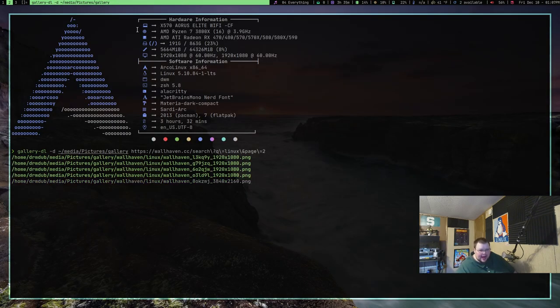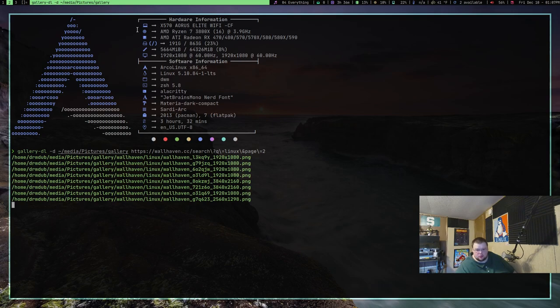So I highly recommend you go through and read the man page, because the man page is going to give you all the flags that you need.